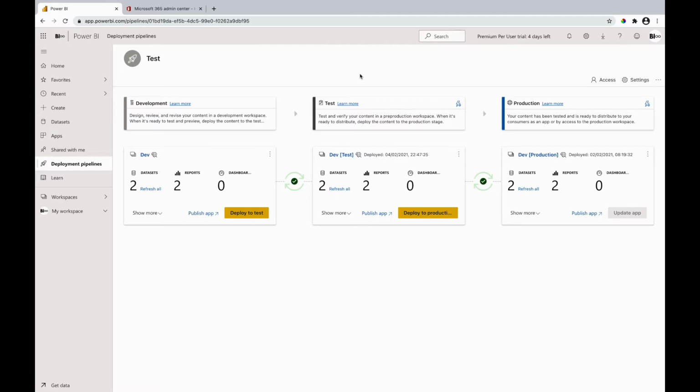Now in this session, let's see how we can share this pipeline with one more user, what privileges and roles we get if we share this pipeline with one more user. And also we'll see a few limitations for these pipelines.